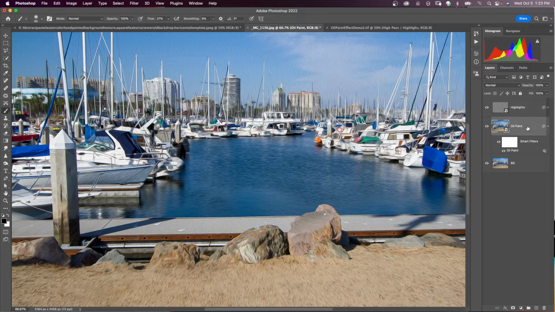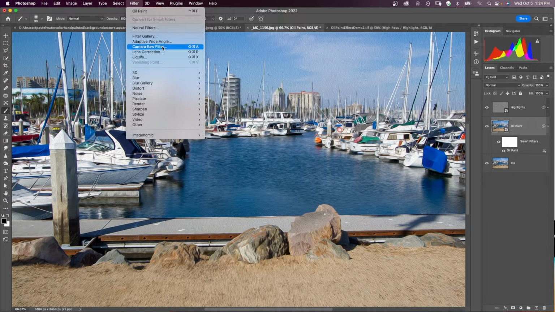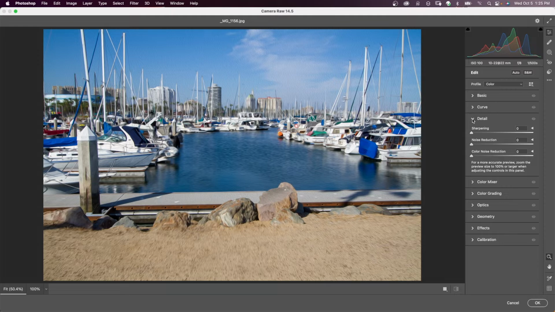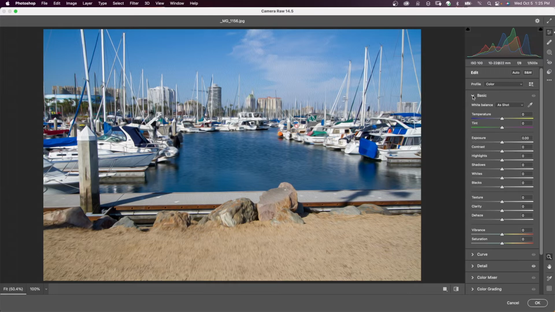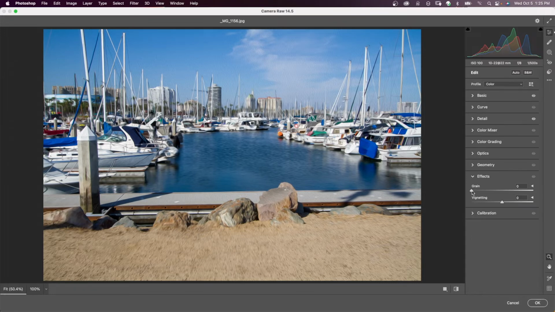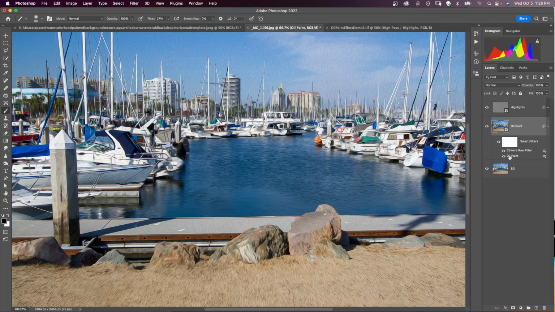I'm going to click on my oil paint layer. And if for some reason you have any artifacts in your image and you want to take care of that, plus make a little enhancement, come up to filter, camera raw filter. Click over here in the detail, add some noise reduction. Just kick that up a little bit. Over in basic, you can add a little clarity, say maybe 4 or 5, and go to effects and add a little bit of grain, maybe 10. This just adds to the image. Say OK. So you've got 2 smart filters to go back into and make adjustments.